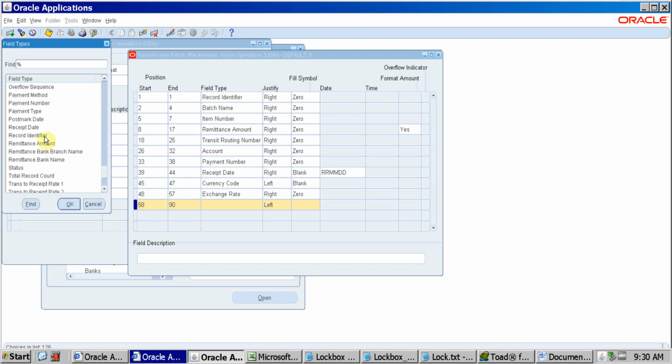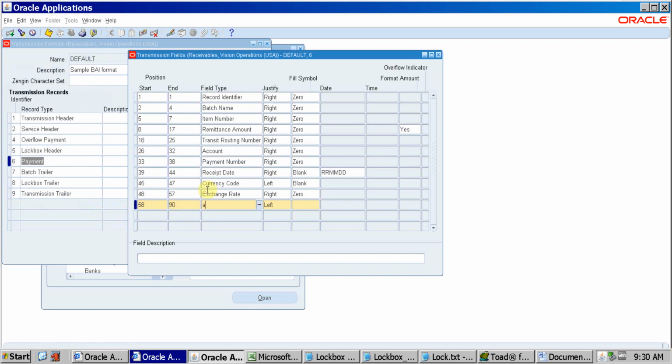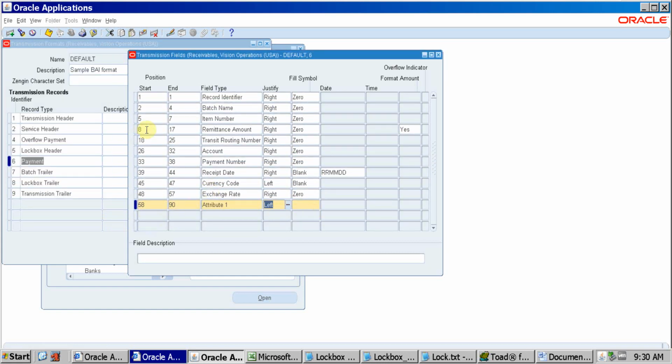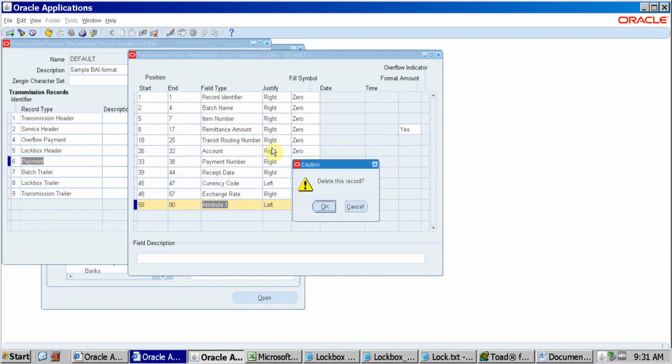You have lots of fields, so based on your requirement you can select that one. Attribute one, left, blank. Like this you can add other fields also. Let me remove this one.